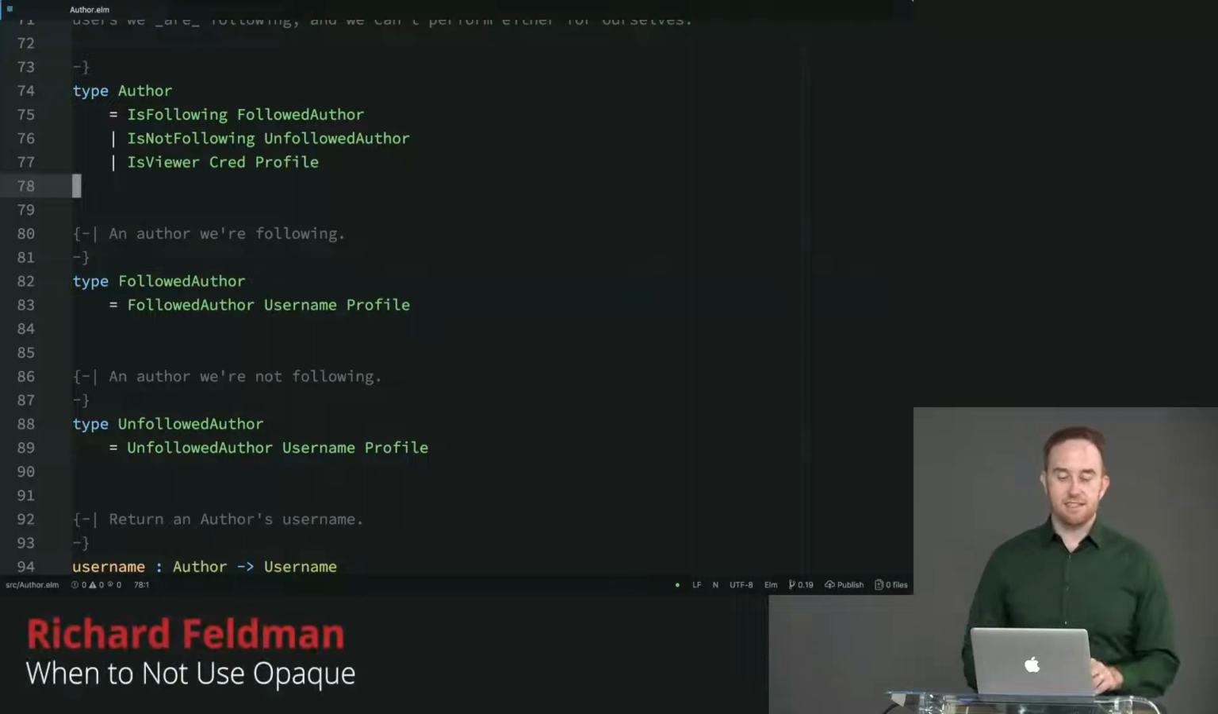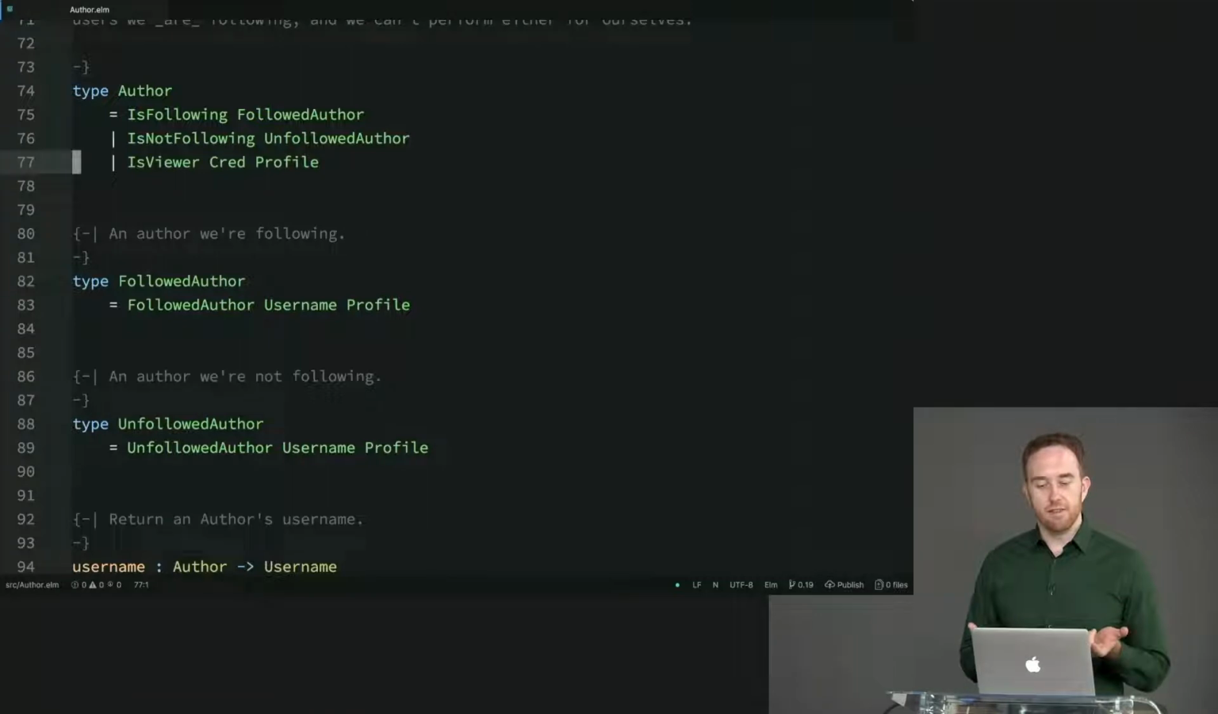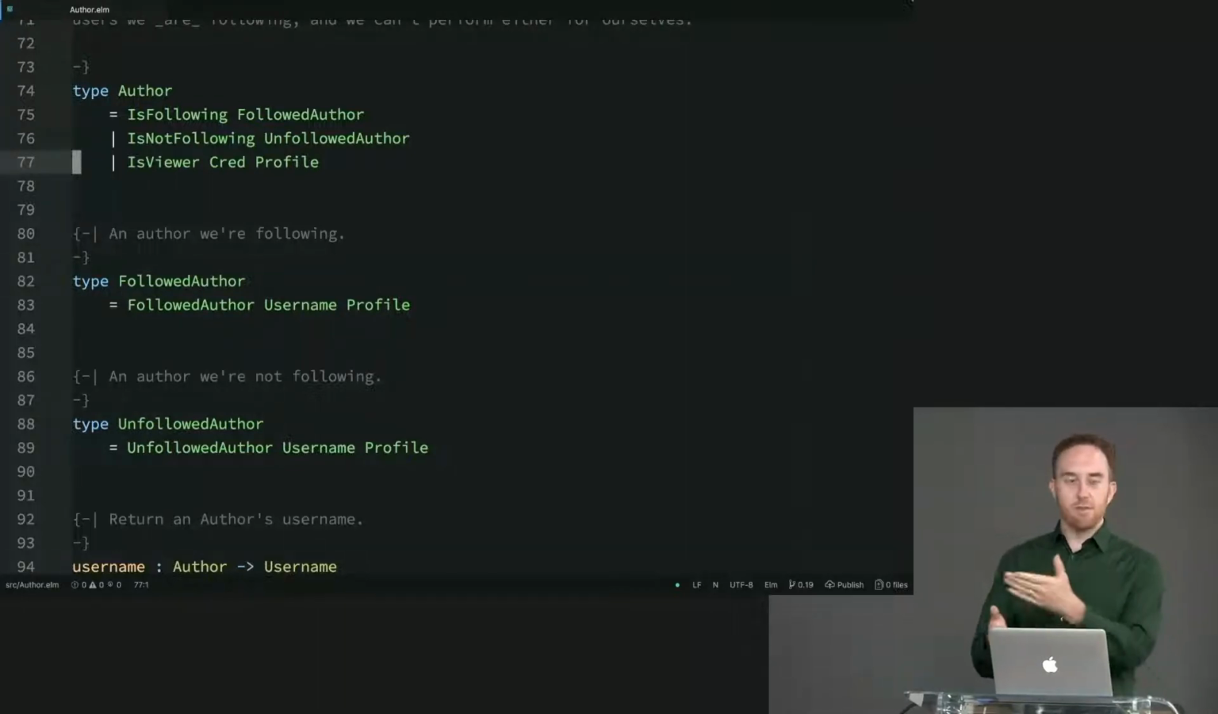So this is the edge case that I ended up realizing I had. When you render a follow button, there's actually three possible states. One is I'm following this person. Another is I'm not following this person. And the third is it's me. I should never render a follow button for myself. If I'm viewing my own profile, if I have a follow button there, that's a mistake. That just doesn't make any sense.